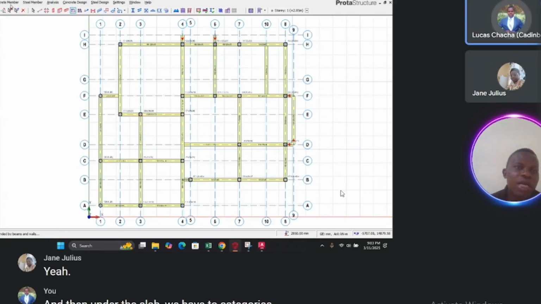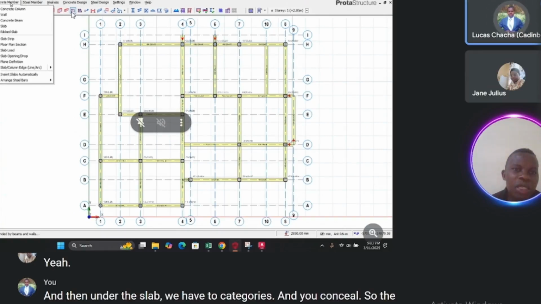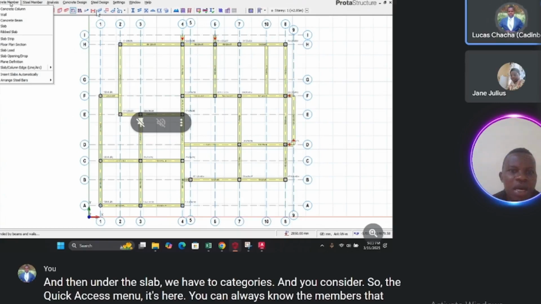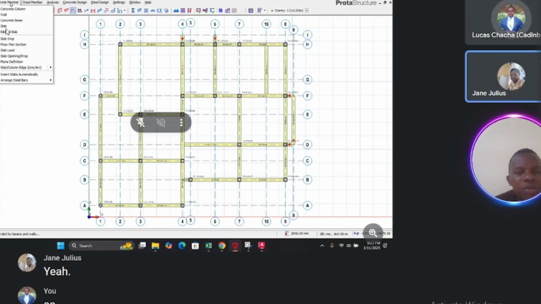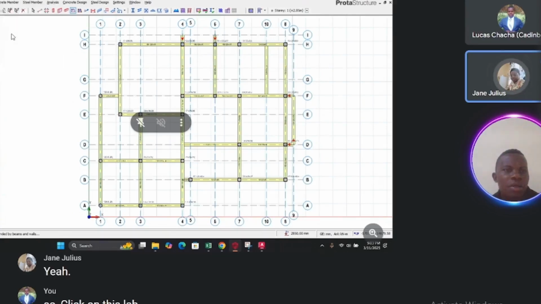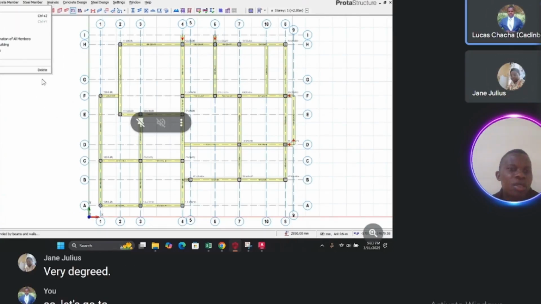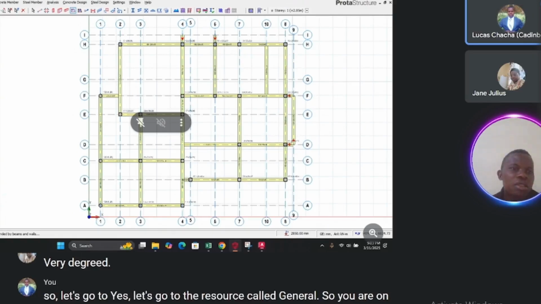You can see also the quick access menu. It's here. You can always know the concrete members, some of them are here. You can always pick them in the quick access tool. So click on the slab. I already clicked. So let's go to, yes, there is what's called general. So you are on the general tab. Click on loads. Yes. So let's go back to general.